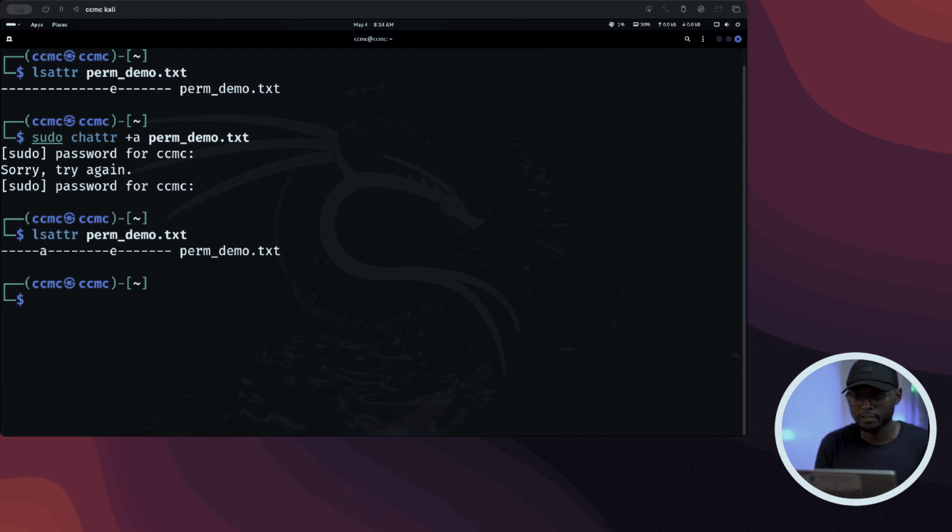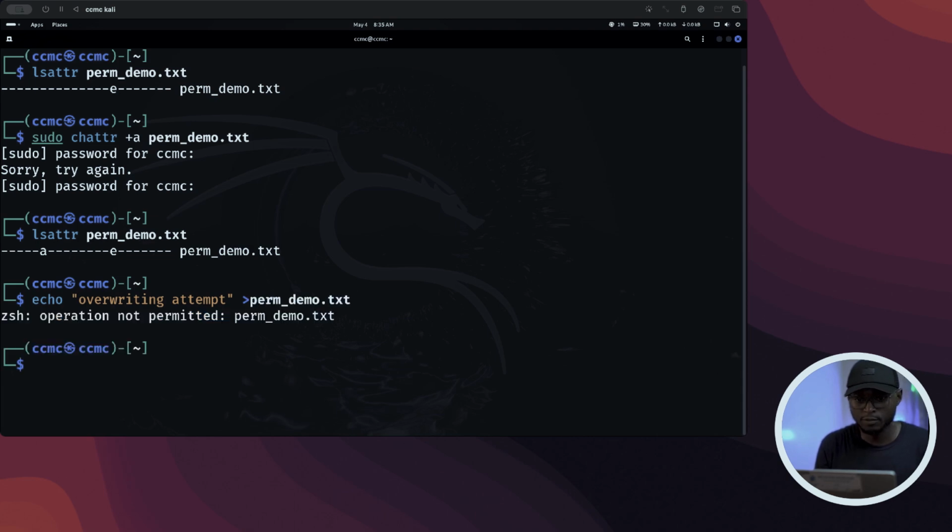Now that we've enabled the append only attribute on the file, let's test to see how it works. I'm going to try to pass some new text to this file. So say echo, overwriting attempt, and let this be passed to the file pem demo. I hit that. Well, it says operation not permitted, pem demo.txt.